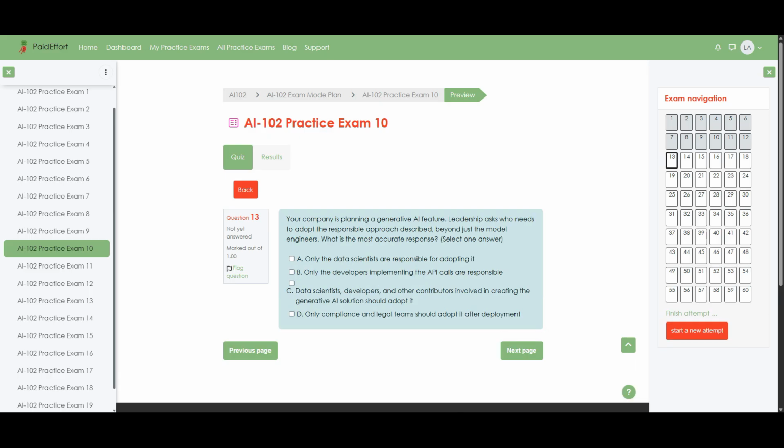Question 13. Your company is planning a generative AI feature. Leadership asks who needs to adopt the responsible approach described beyond just the model engineers. What is the most accurate response?